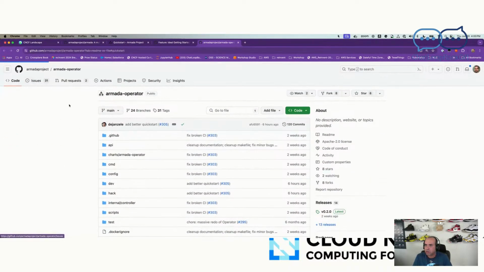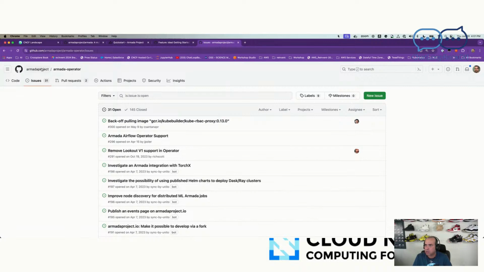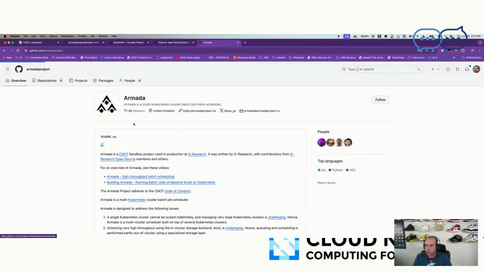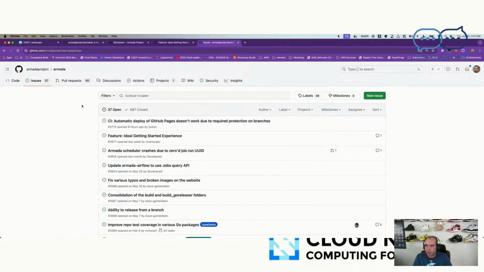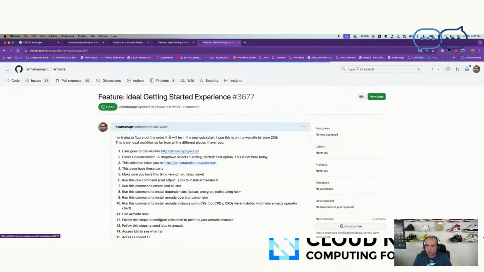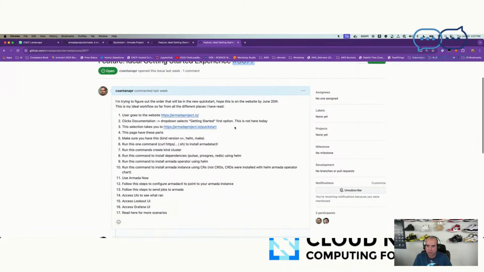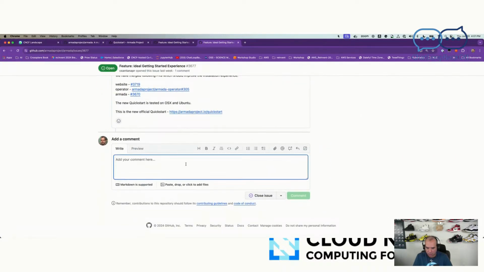So let's go to the issue. I think it was in the Armada project, and I'll put this message, and then we'll call it a day and see if the folks in the community will take a look at what's wrong. So I'll open it here. This is issue 3677. I'll say that I tried this today. New quick start, but hit a problem with creating a queue. This is the error message.